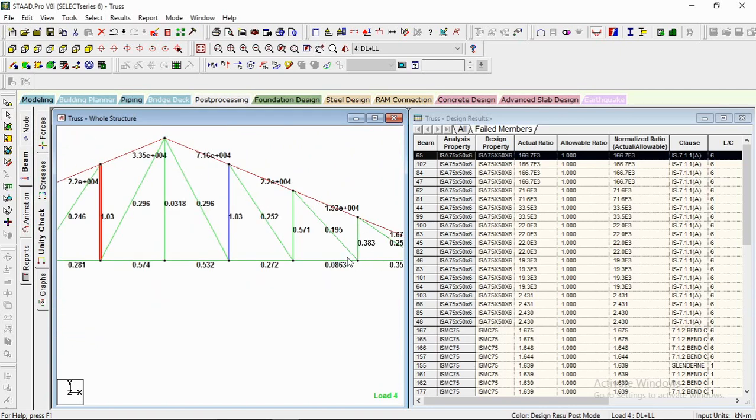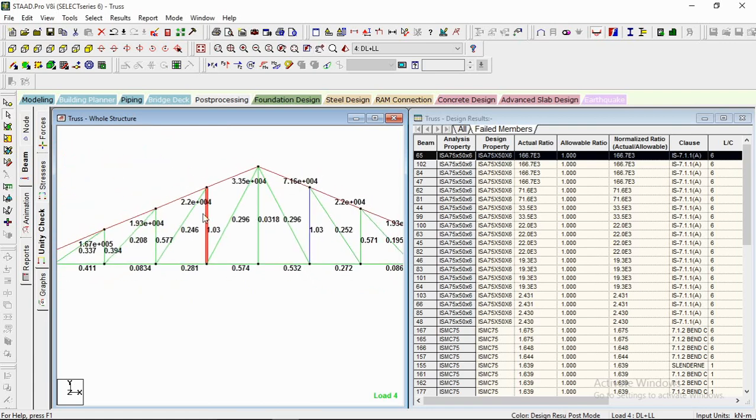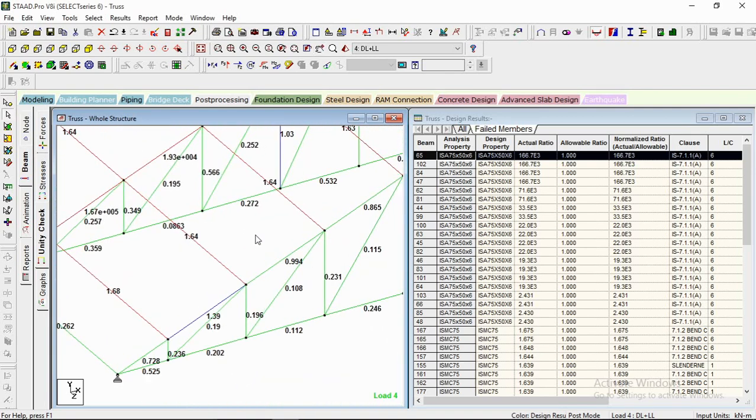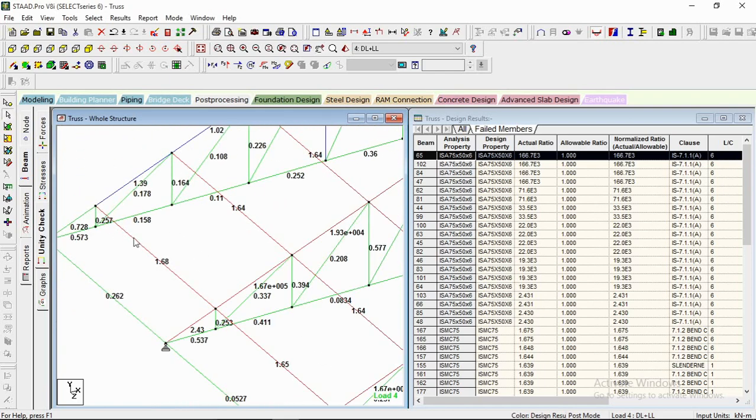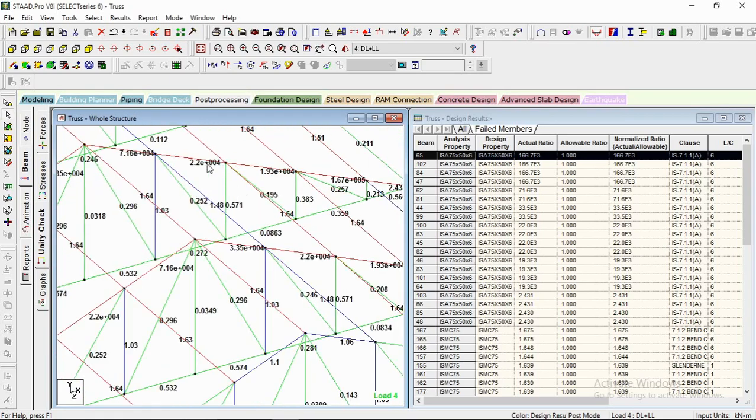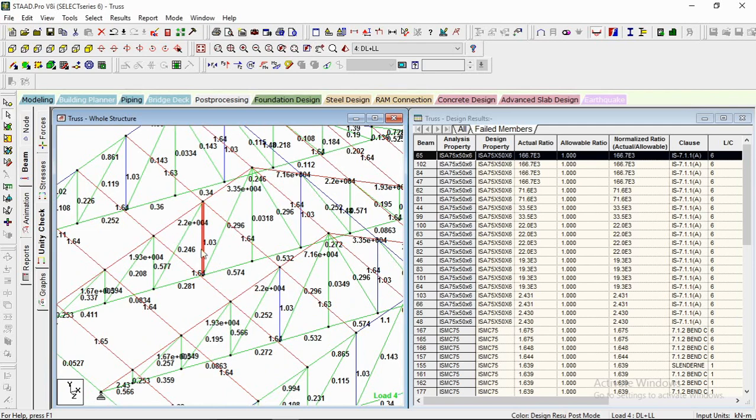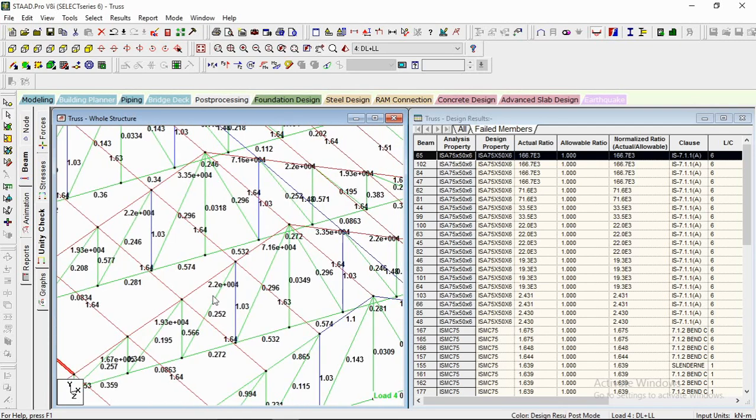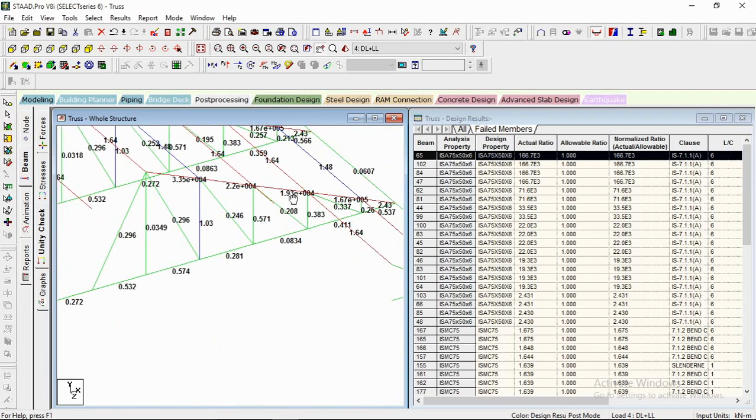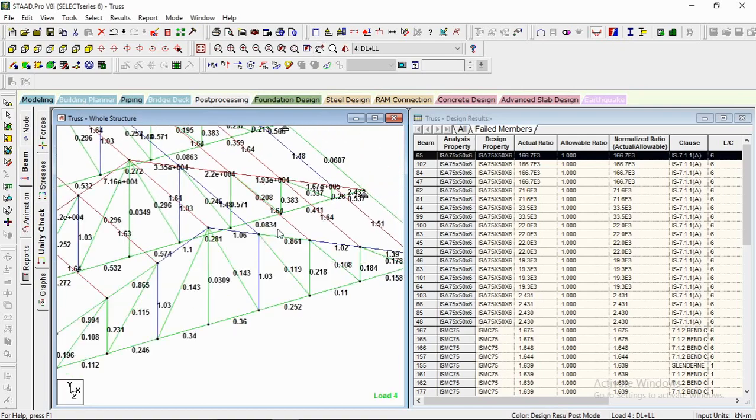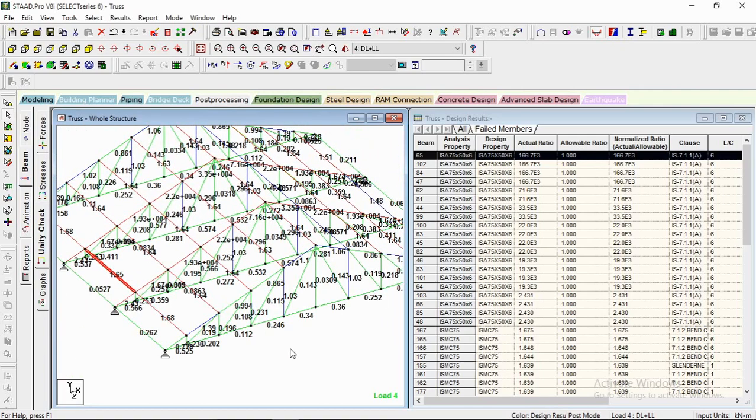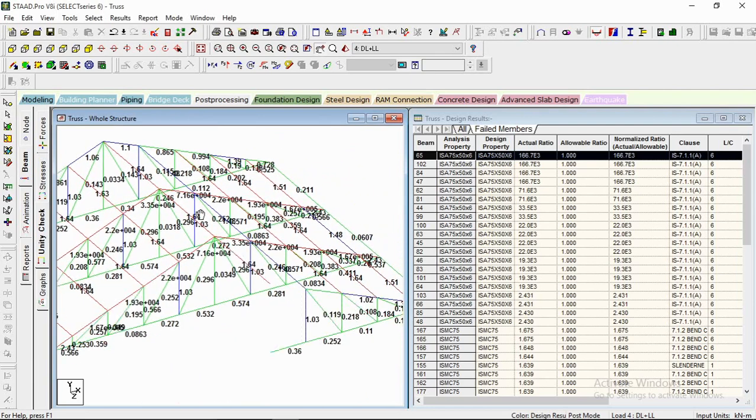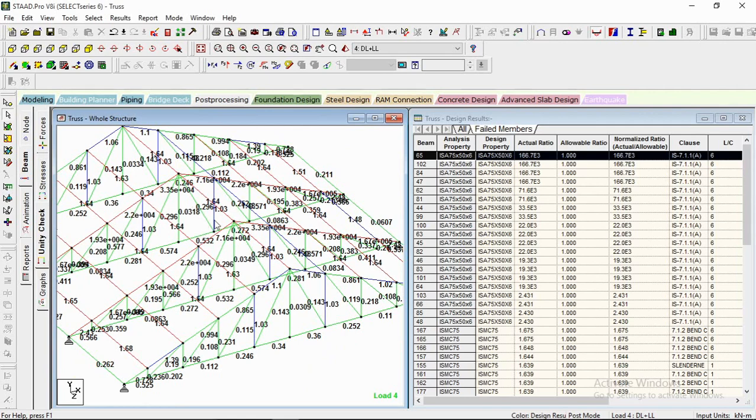So we have to revise our top chord. We'll just take a look at the purlin. We have to change the purlin section also, as we are considering the center part of the purlin. We need to change the purlin sections also. So in this way you can check all the members, and revise if you want to revise.